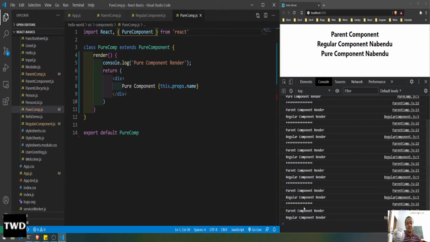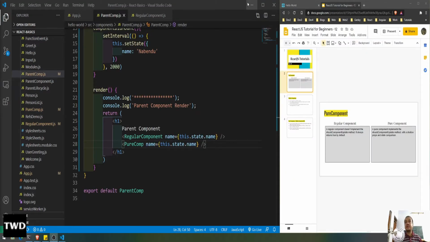So the pure component doesn't get rendered, because even if the state or props change, it checks whether they are the same props. Every 2 seconds it is receiving Nabendu only, so it will not render. Okay, so to understand it, we are going to see a slide. So let me start it.